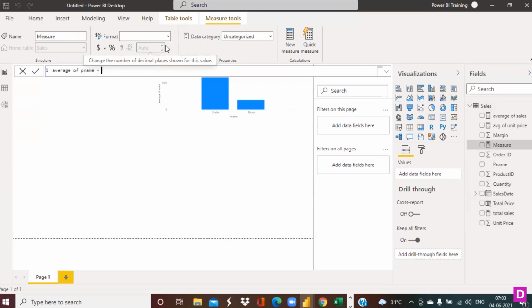There is a function called AVERAGEA. Can you see this AVERAGEA function? The AVERAGEA function returns the average, the arithmetic mean, of the values in a column, and it handles text and non-numeric values. That's a wonderful thing. We use it when we need to apply average on non-numeric values, that means text values like A, B, C, D.